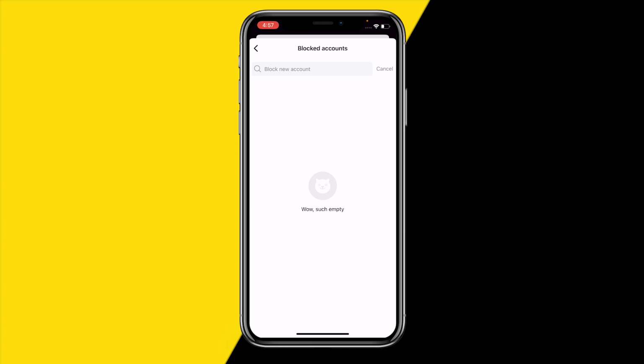And we can currently see that I don't have any accounts blocked, but if I do decide to block an account, it will be added to this list right here. So yeah, that's basically all we need to know.